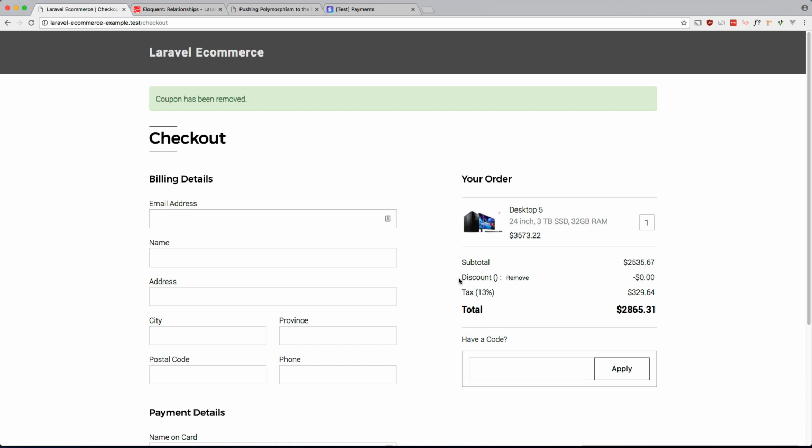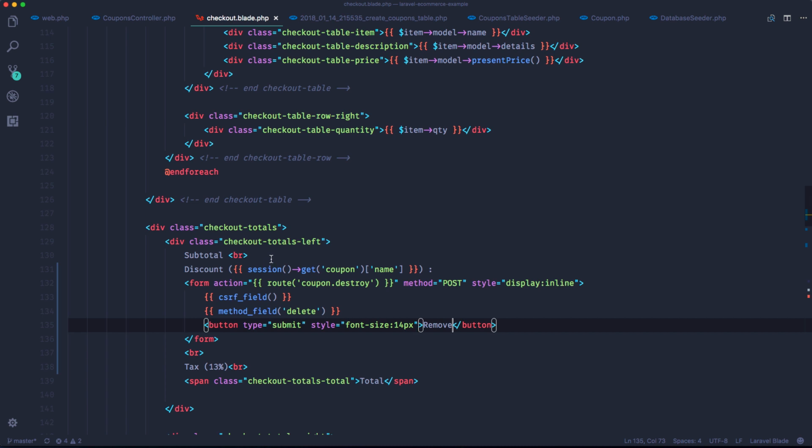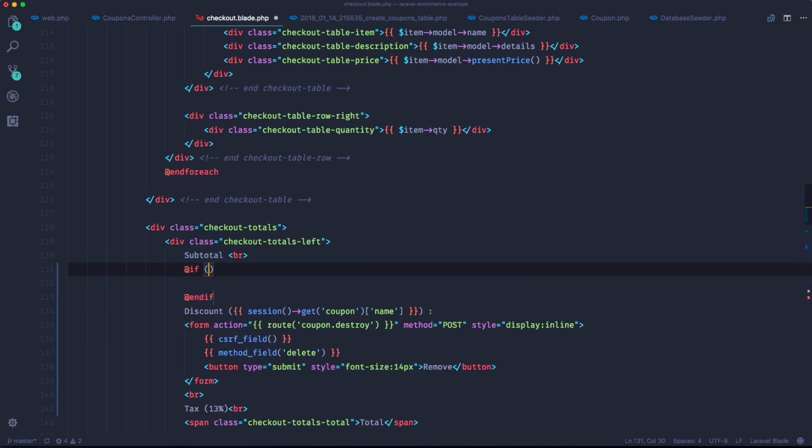Let's make this a conditional and only show up if there is a coupon. So back to our code, back to our view. So right here, from here to here, let's do an if. If what? If session has coupon, then we want all of this to go in there. Yep.